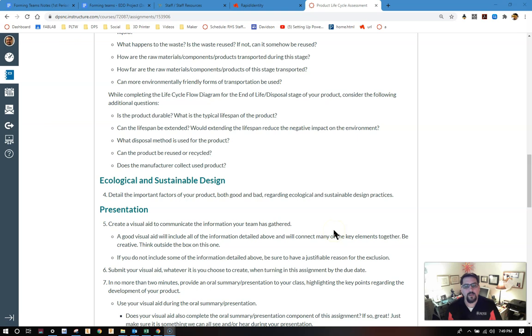If you do not include some of the information detailed above, be sure to have a justifiable reason for the exclusion. Number 6, submit your visual aid, whatever it is you chose to create, when turning in this assignment by the due date. Number 7, in no more than 2 minutes, provide an oral summary/presentation to your class, highlighting the key points regarding the development of your product.